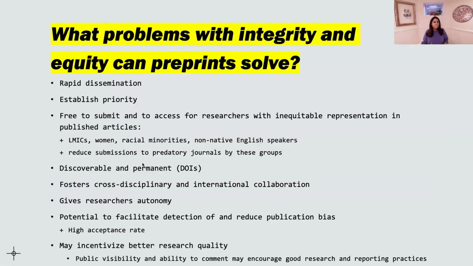So what are the problems with integrity and equity that preprints can solve? They can help with rapid dissemination, which helps with the integrity of research. We have a quicker, more complete set of research around a particular topic. It can help researchers establish priority in a certain area. They don't have to wait for that peer review. If they have an interesting finding, they can pop it onto a preprint server. It's free to submit and to access for researchers with inequitable representation.